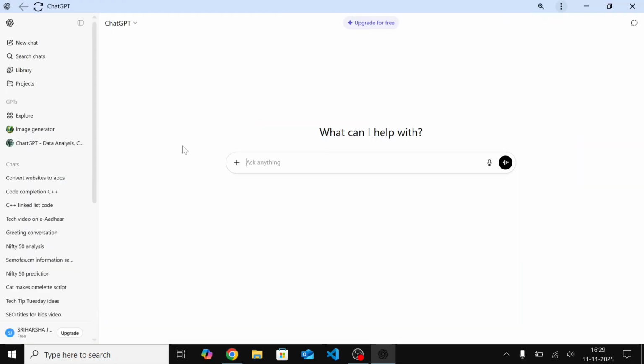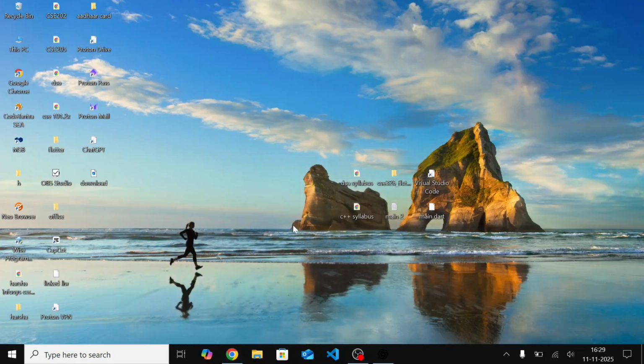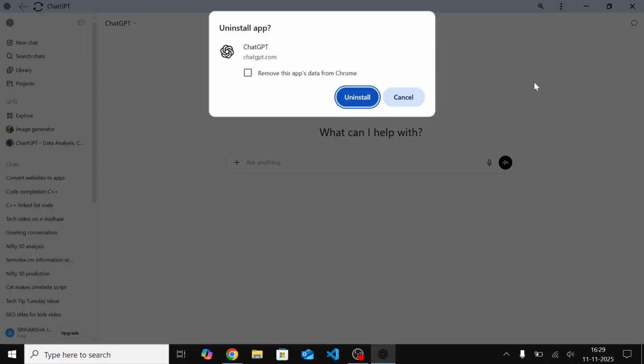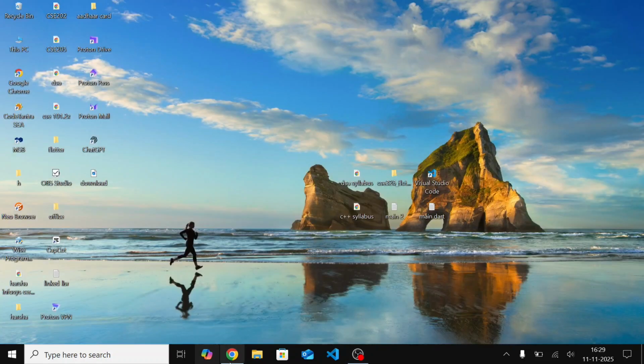It looks just like a normal desktop app. A ChatGPT app shortcut will be added automatically to the desktop screen. If you want to uninstall it, open the ChatGPT window, click the three dots again at the top and choose Uninstall ChatGPT app. Now let's try another website, YouTube.